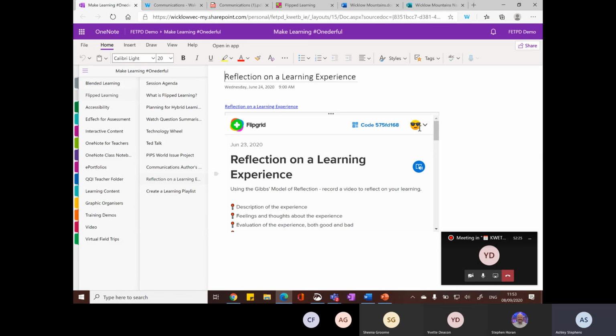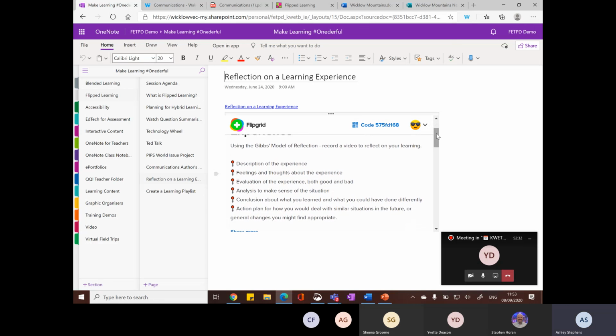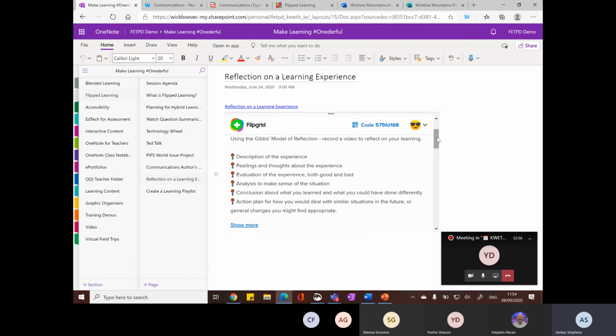Okay, so I've set this up in Flipgrid. It's using the Gibbs model of reflection. I've asked them to record a video to reflect on their learning. So this could be a lab activity completed in class. It could be a skills demonstration. It could be a practical of creating smoothies in food and nutrition. It could also be creating an artifact in woodwork or something else. Some of the hands-on activities or skill development or practicing some kind of competency.